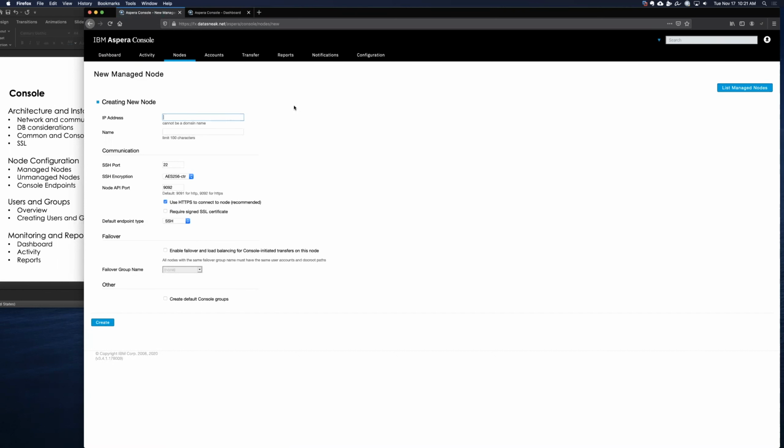All right, so I need an IP address. In this first box, by the way, this does have to be an IP address. If you have multiple servers, you'll add them individually here. I'll give it a name.